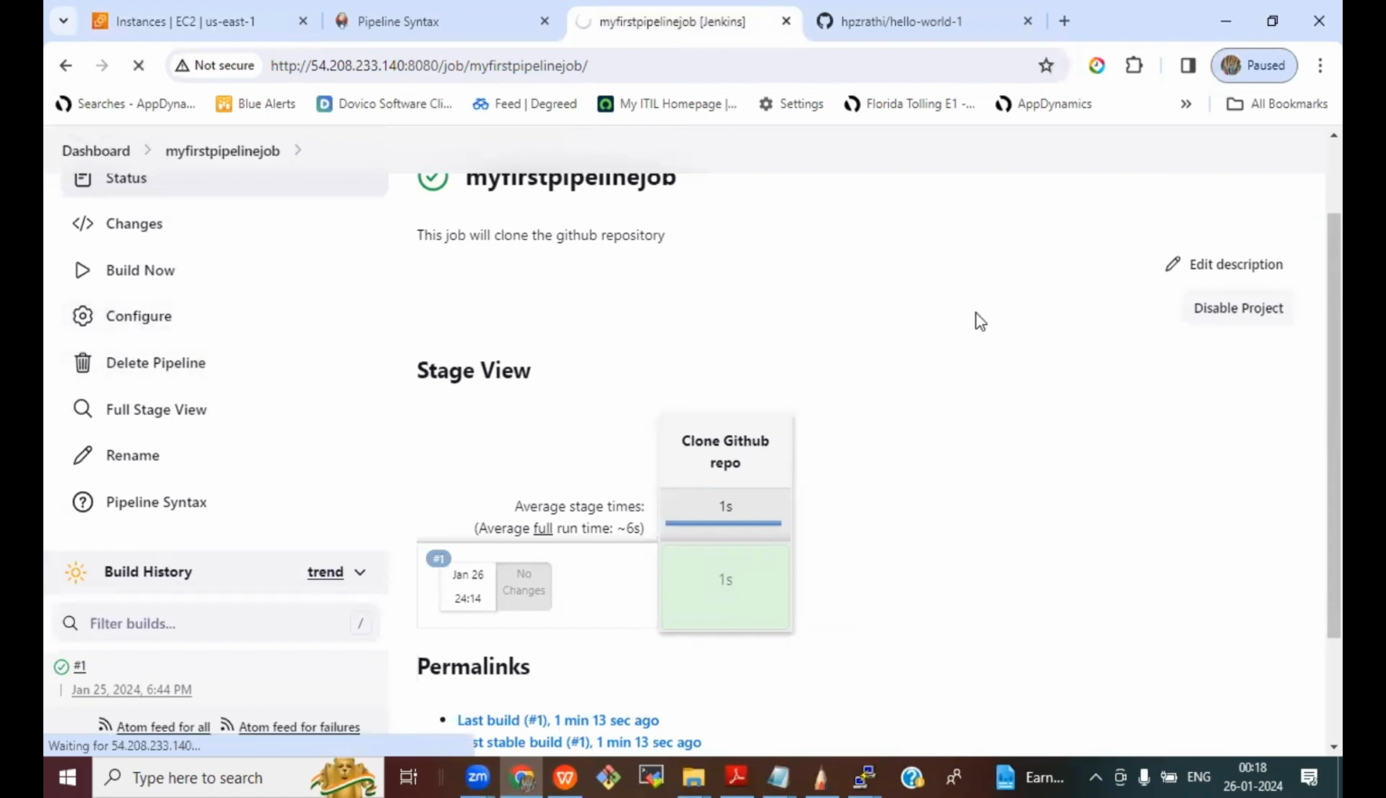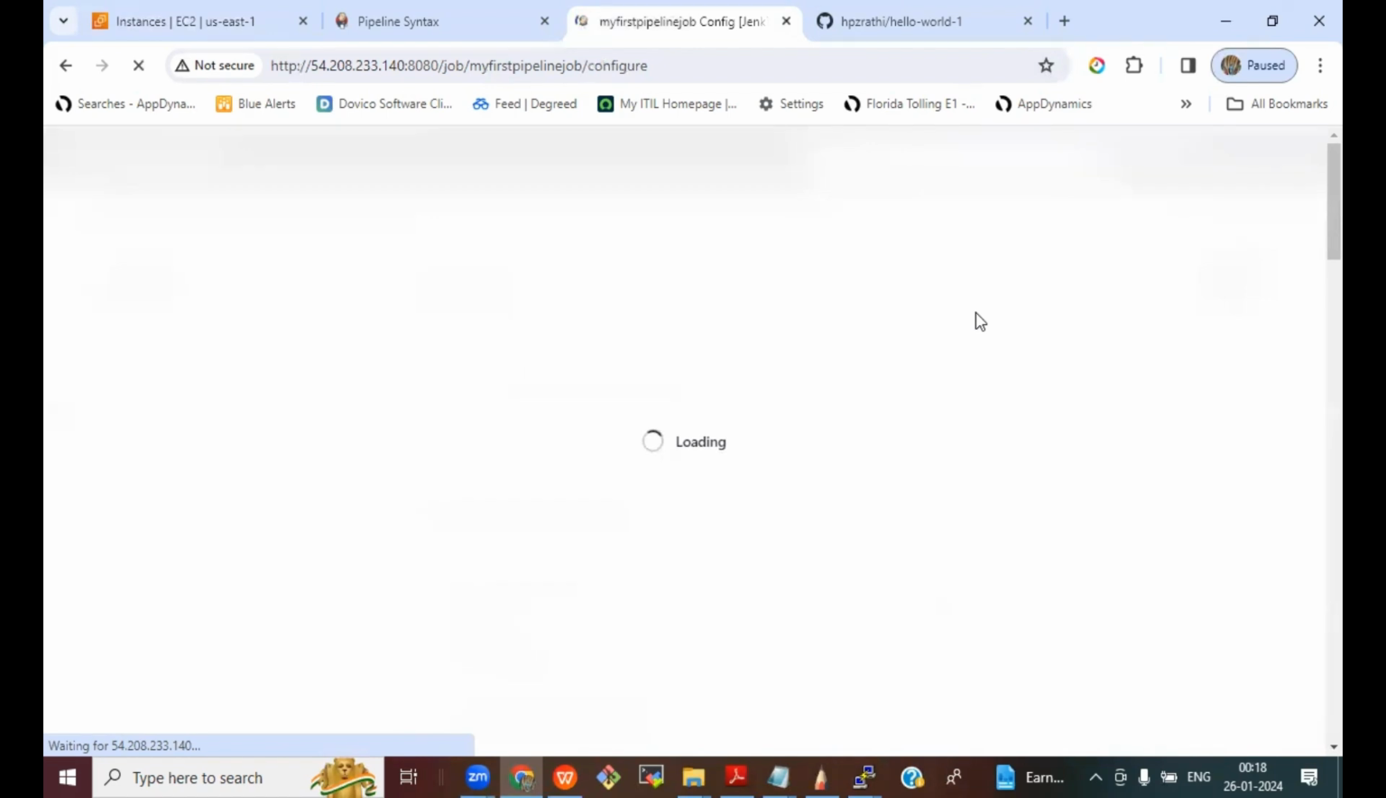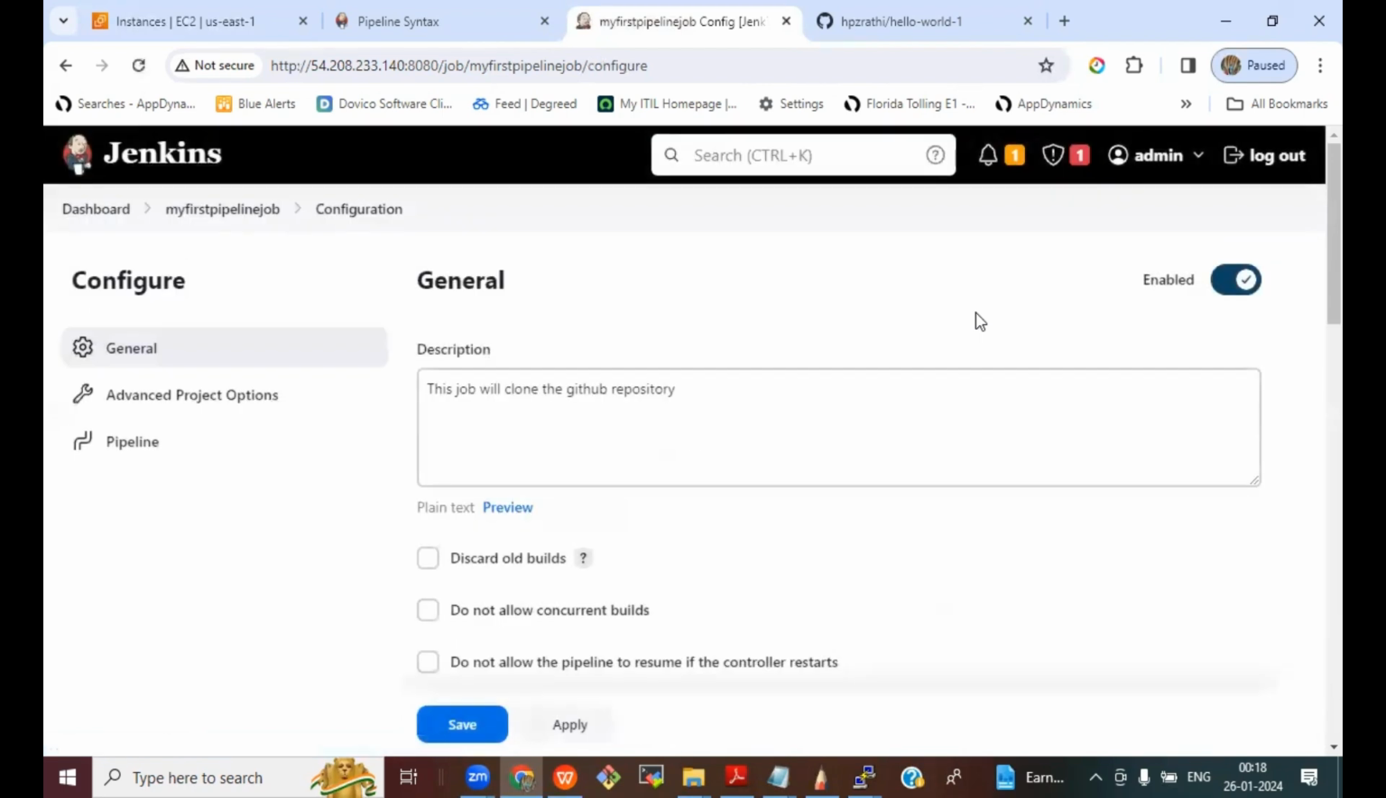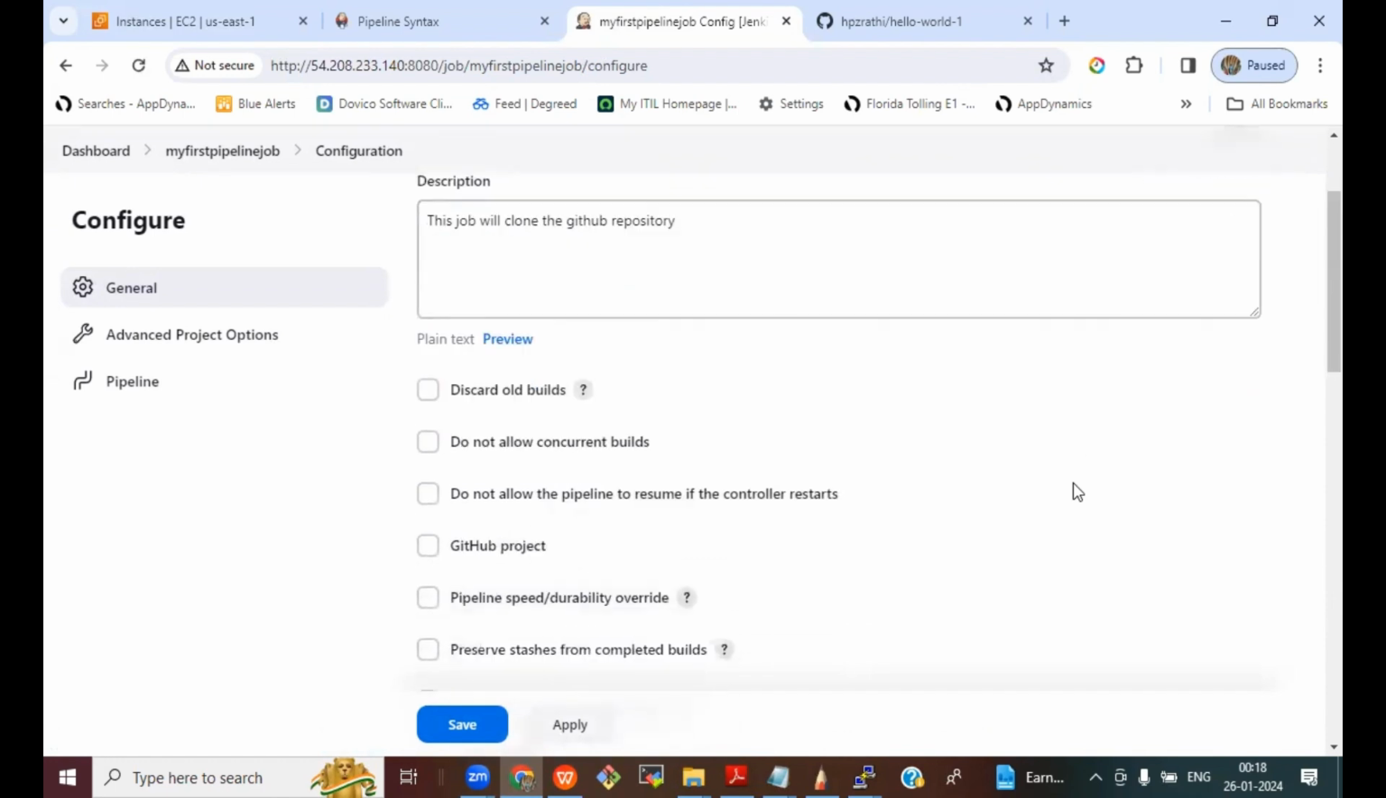So maybe in the next video, we will enhance our pipeline script and we will add some steps to build our code, to test our code, etc. Okay, and for that we will have to do an integration with Maven also. So we will see how that pipeline script looks like. So I will maybe talk about it in detail in the next video.